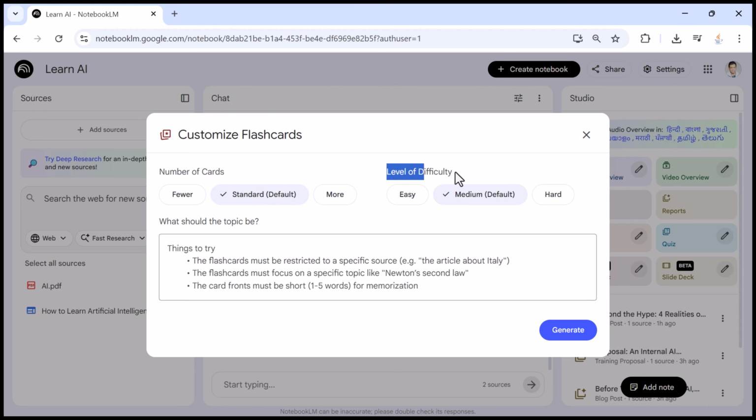Next, let's look at the level of difficulty. We can choose Easy, Medium, or Hard. By default, Medium is selected. Medium difficulty is ideal for understanding concepts while still being challenging. Let's keep the default medium level.